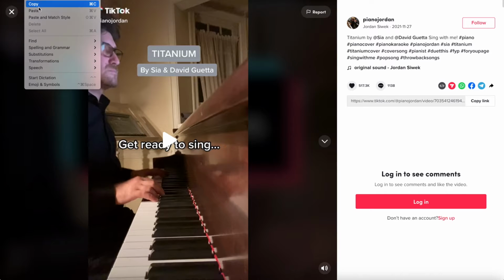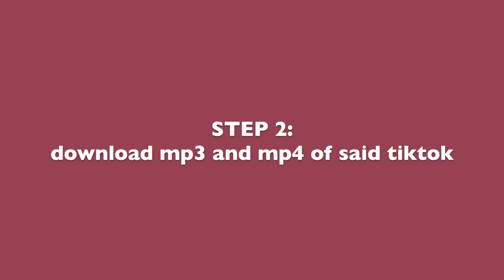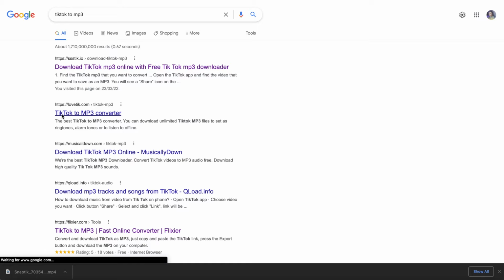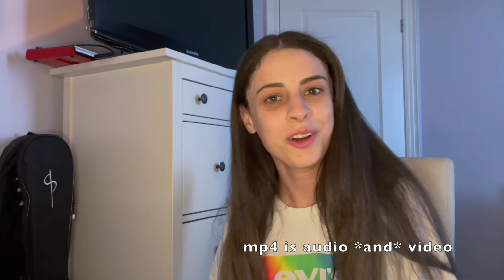So what you're going to do is copy the link from that TikTok. And then you're just going to Google for a TikTok to MP3 or TikTok to MP4. So you're going to download the MP3 version of the TikTok, and you're also going to download the MP4 version. The MP3 is audio only, which you're going to need. And then the MP4 is video only, which you're also going to need.